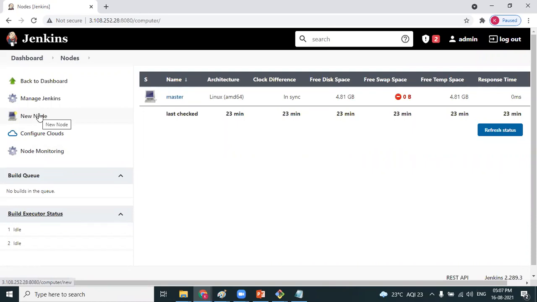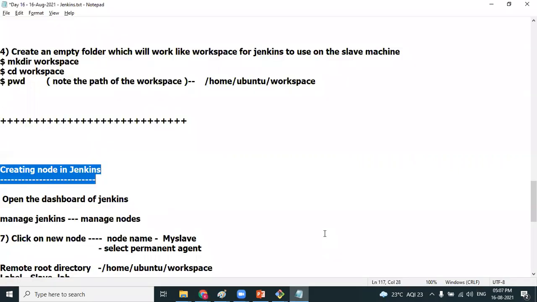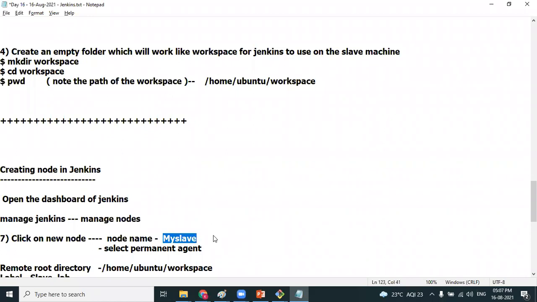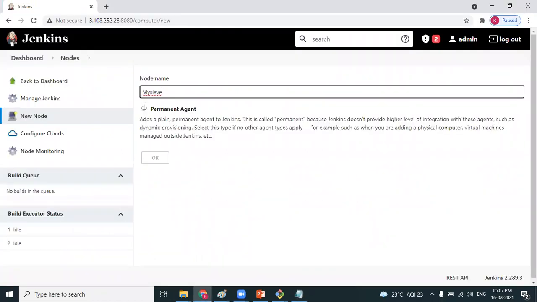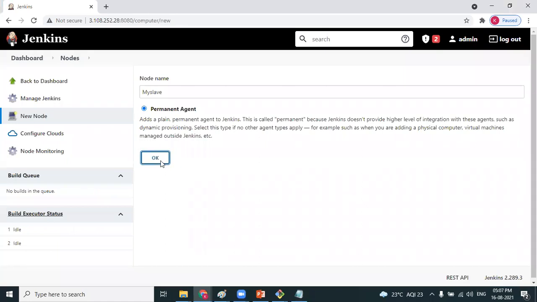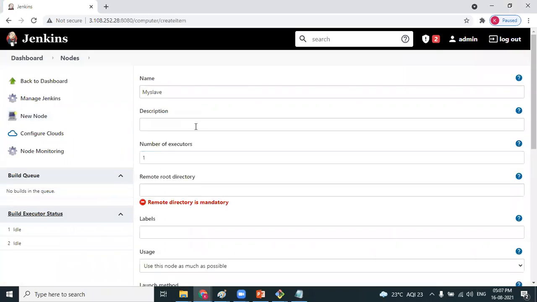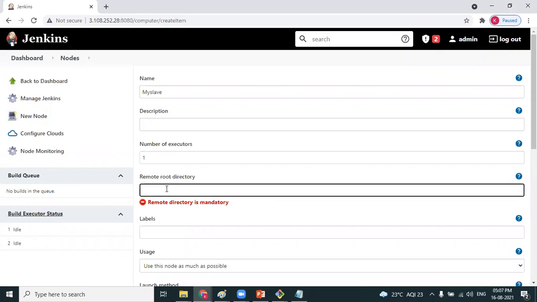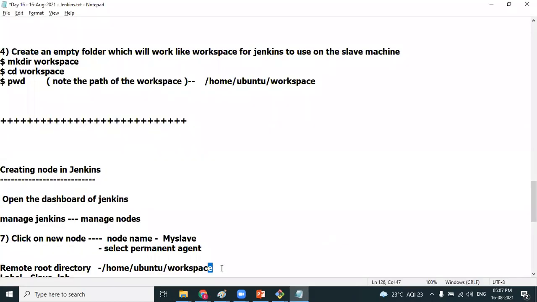That node will point to which machine? The slave machine. So I'm creating a new node. The node name can be anything. I'm writing it as my slave. Mark it as permanent agent. Click on OK. Remote root directory. Do you remember we have created a directory in the slave machine? That is the remote root directory.